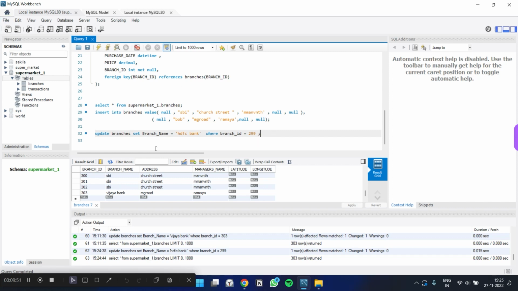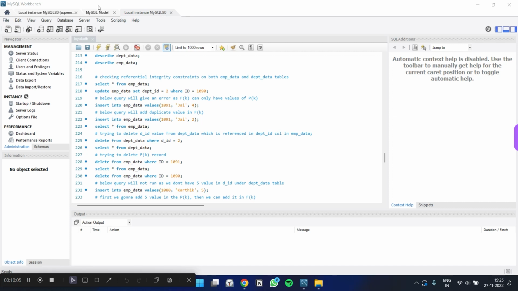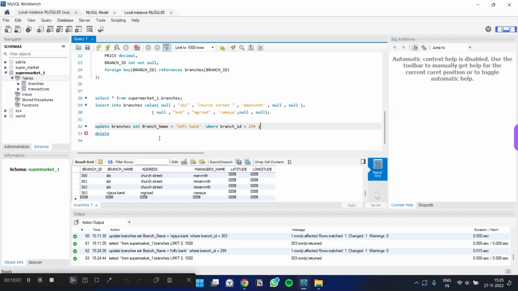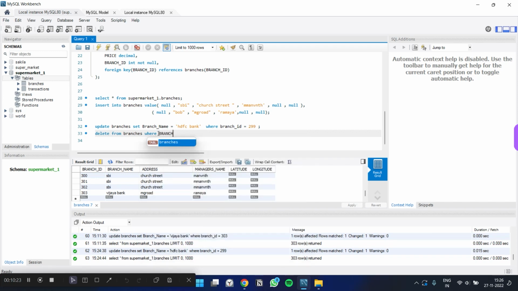So next one is the delete function. Look, only four functions: select, insert, update, and delete. Okay, delete. What is delete? It's very simple. Delete from, from where do you want to delete from, branches. Then you have where ID. What ID? Branch ID is equals to. I want to delete 303, 302, and 301.